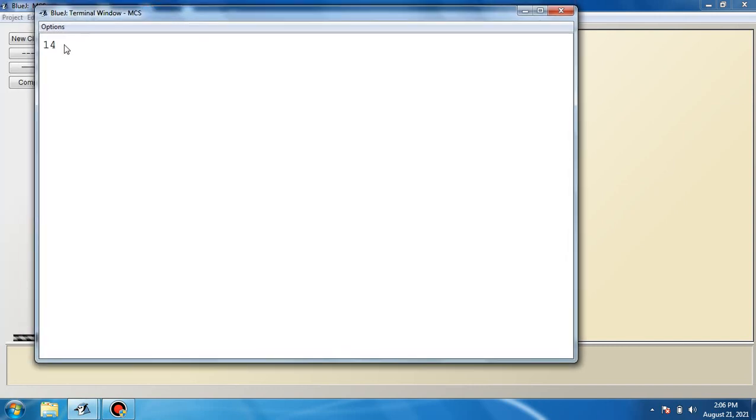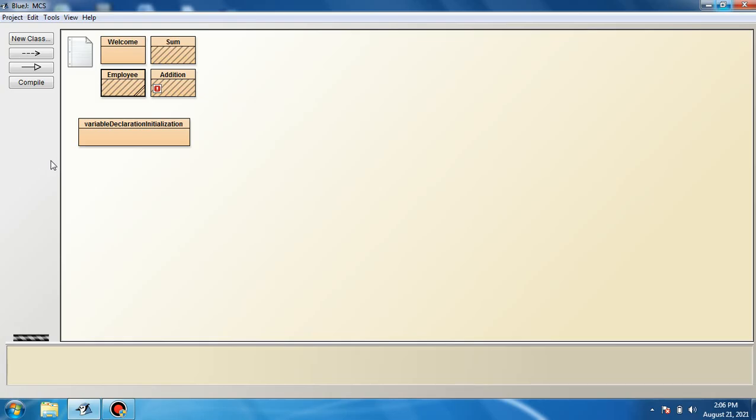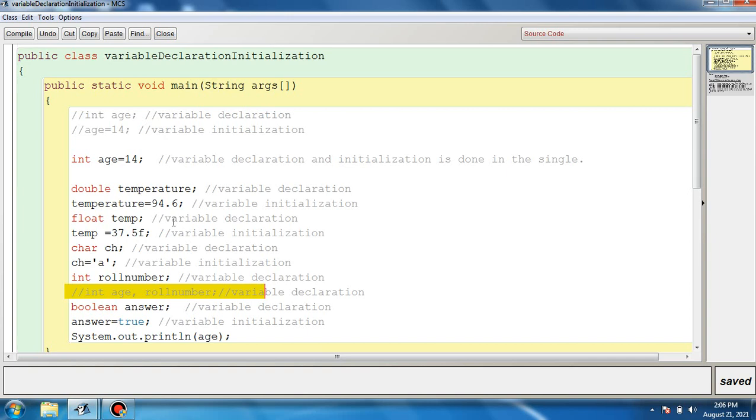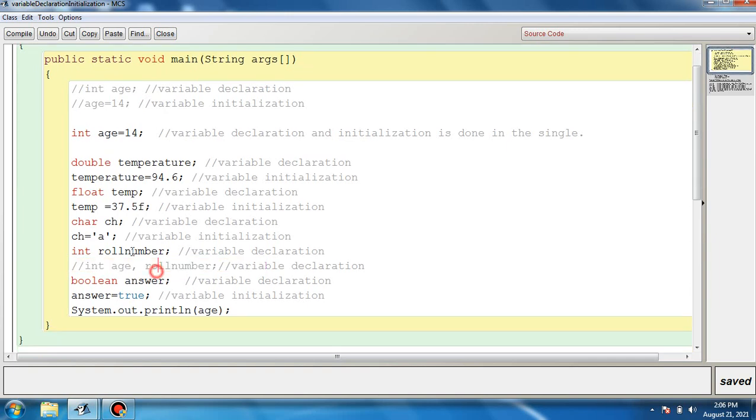So the age variable stores 14. You can see here in this program that System.out is an output statement, so whatever value the age variable stores is printed. The age variable stores the value 14, so that is printed on the output window, or you can say the terminal window.